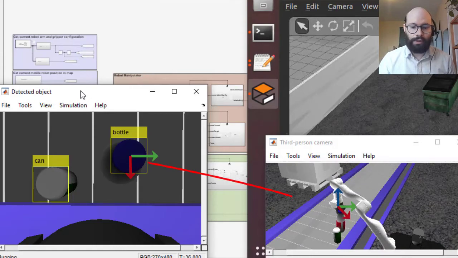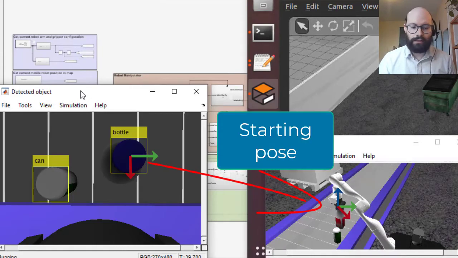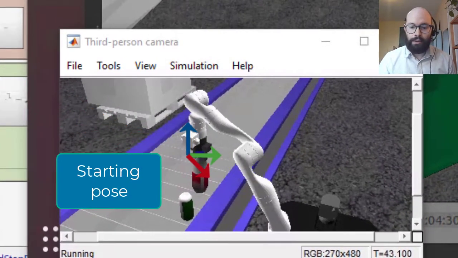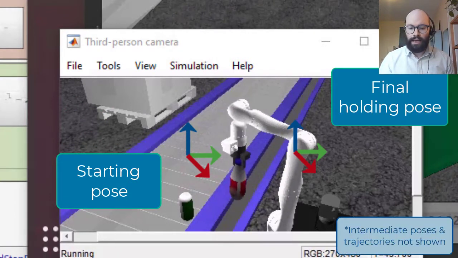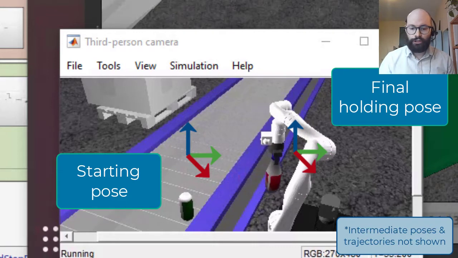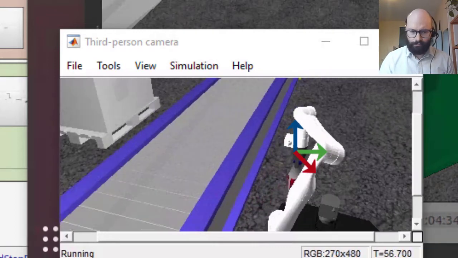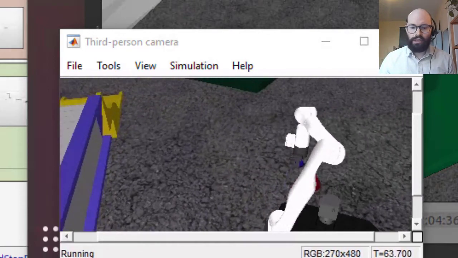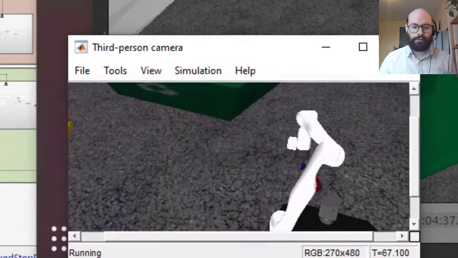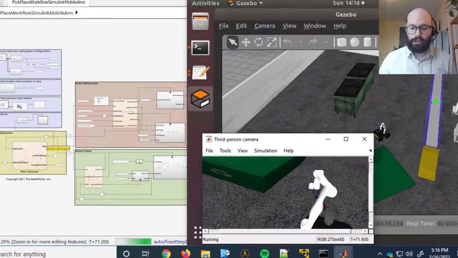We relate that to a pose in 3D space using the focal length and specs from the camera, get the pose of where the robot needs to go, so its holding pose, and generate a trajectory. So you can see that trajectory is currently executing. And then we send that to the robot. Once the robot's in the holding pose, with the bottle, then the whole robot will navigate over to the bin.